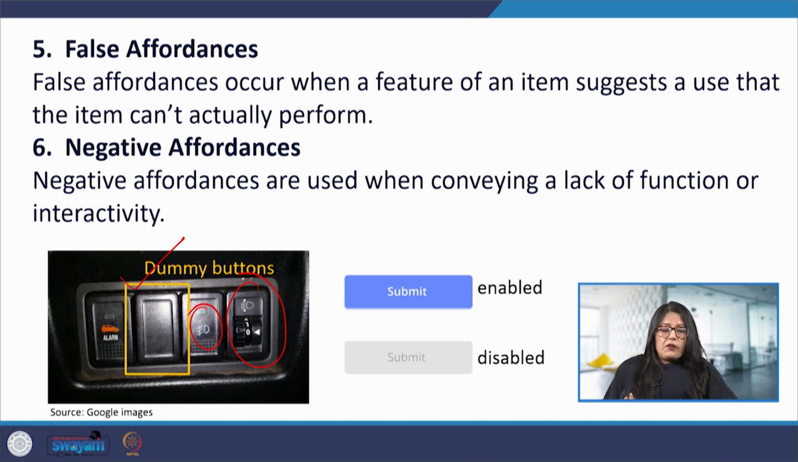Then we have negative affordances, used when we need to convey a lack of function or interactivity. For example, when we see a button like this which is grey and appears ghosted, we understand that there is a certain step we may have missed, for example when filling up a form. Unless we put in that information, this button will not be enabled, and once the form is filled, the button becomes live, and then we can perform our particular action.